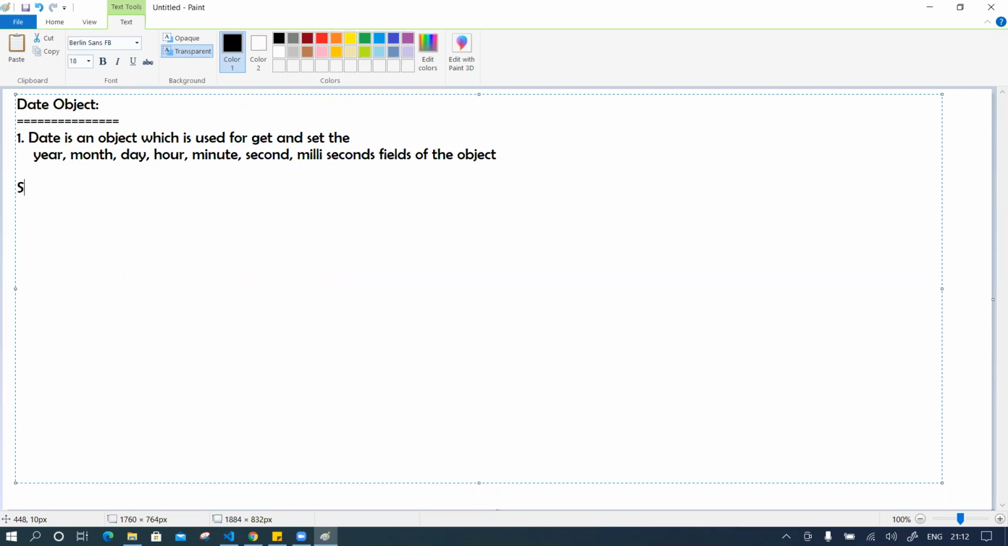Now the syntax: how to write the date object, we know. var date equal to new Date. This is the way we have to create the date object. How to retrieve, the date-related methods? Date dot, then we will get all those methods. You can also see them inside Visual Studio Code. Otherwise, I'm writing a few methods, date dot and then the method.